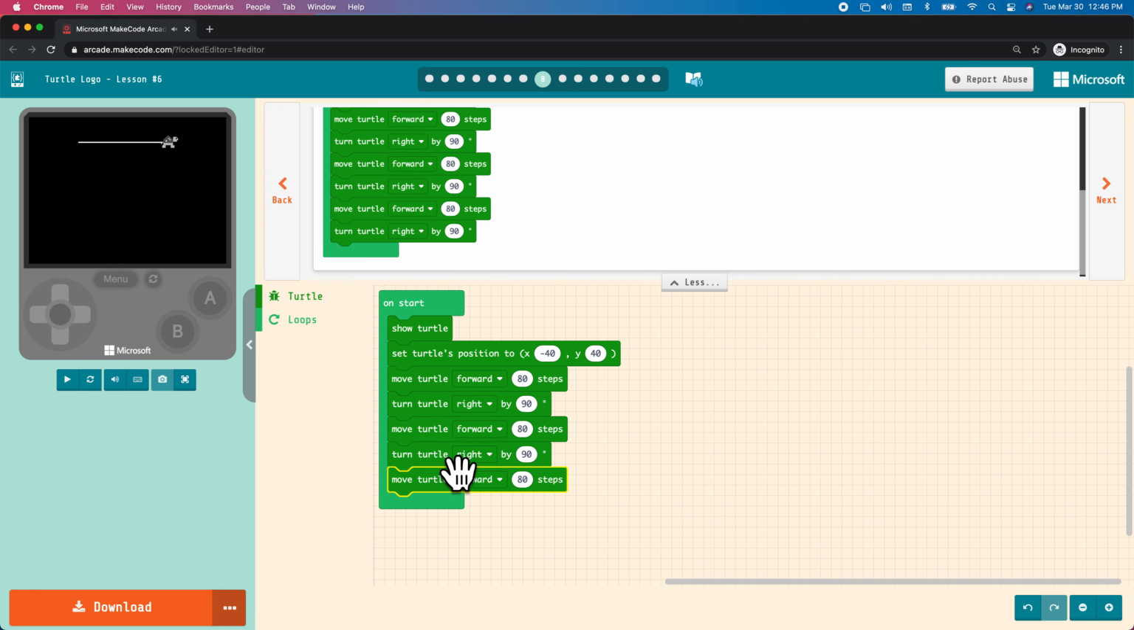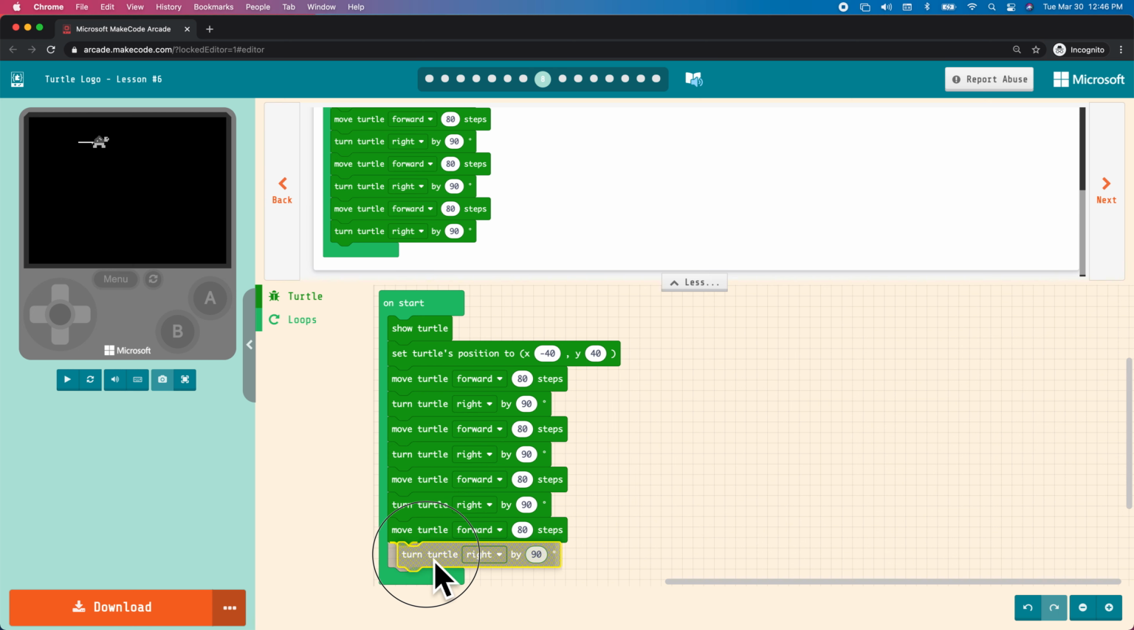our turtle will draw a square for us. And don't forget to turn right at the very end, so Sheldon the turtle is still pointing in the right direction. Okay, let's give that a try and see what happens. There we go. So this does work, and this is a completely valid solution.